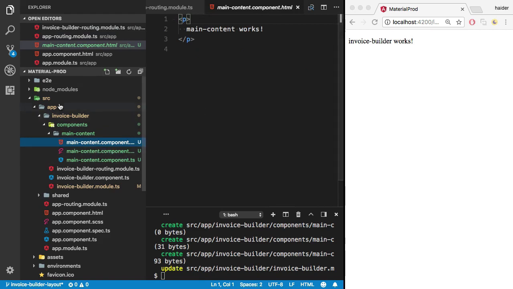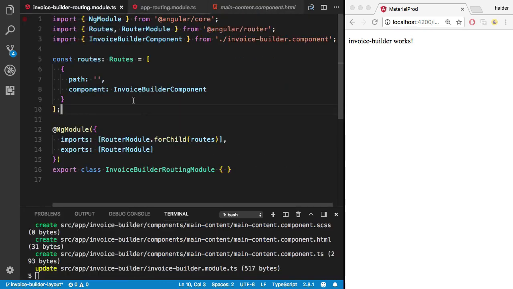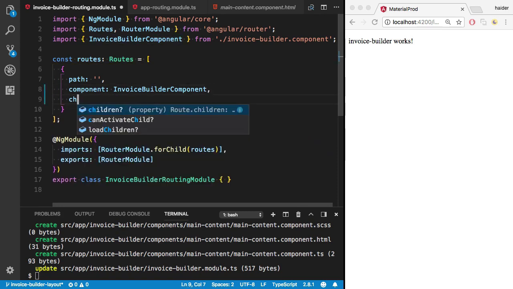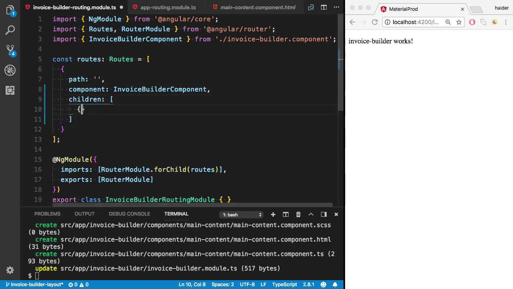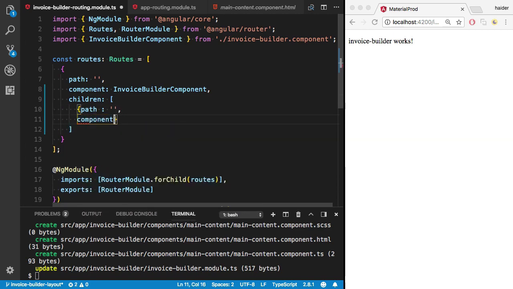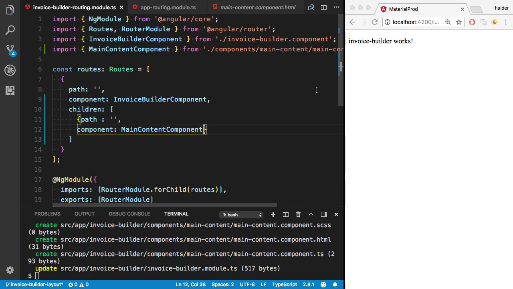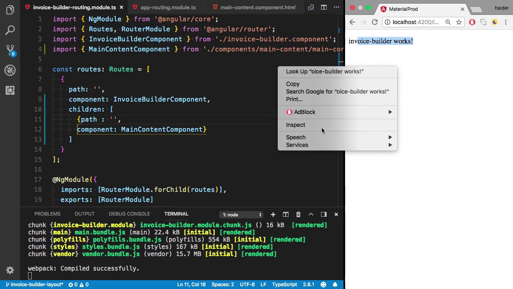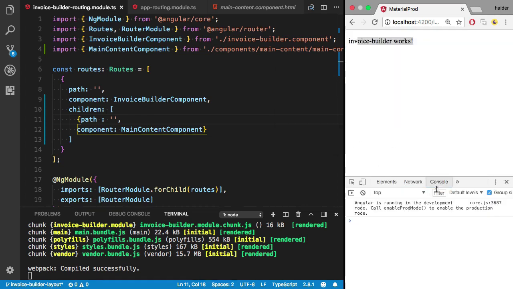Let's add the routing. Open the Invoice Builder routing module, and I need to load the children here. I need to display all the children, and the path should be the empty path and the component should be the main content component. Let's try to run the application. I'm gonna refresh the browser. Cool, Invoice Builder works the same way. Let me check the console. Did I get any error? No, I did not get any error, so everything looks good so far.